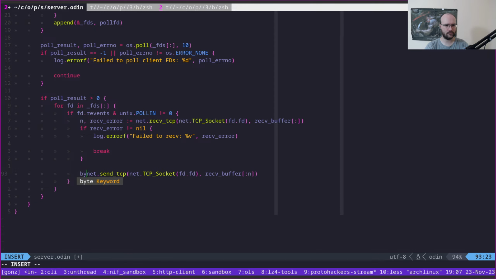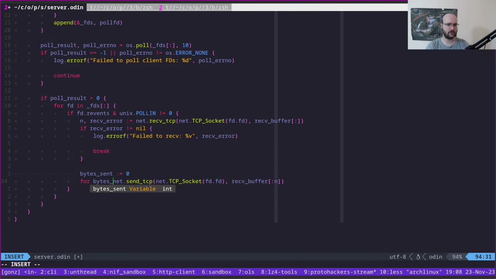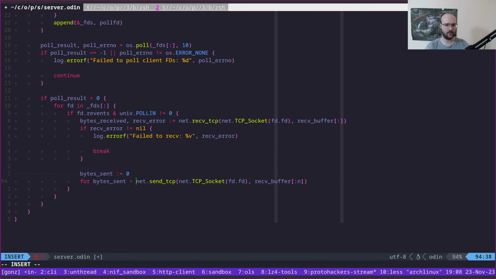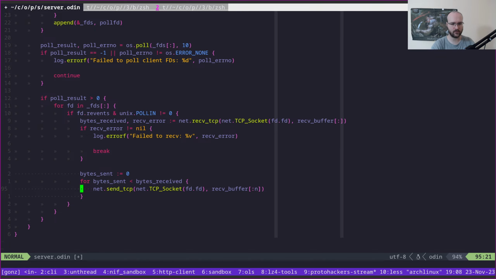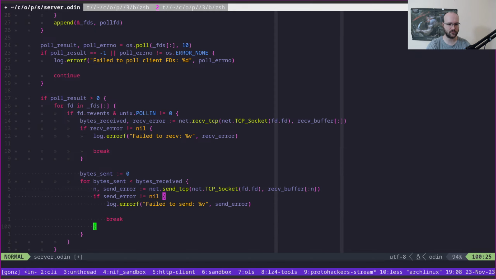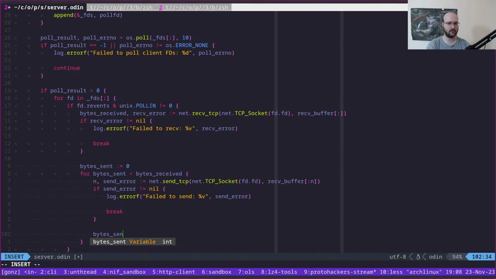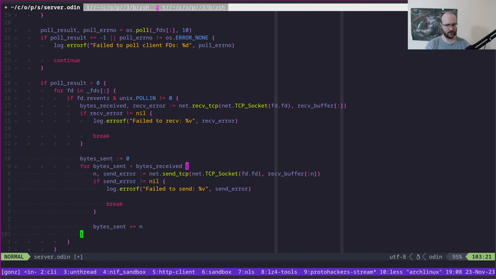And what we can do here is, let's just say bytes sent, rather, right? This is 0 from the beginning, and then bytes sent is less than n here. We could just name this bytes received, like this. While that's the case, we know that we haven't sent all of the content, right? So here we can just say n and send error, like this. If send error is not nil, we want to, sure, we can break, it's fine. And then we actually want to say bytes sent plus equals n, right? And that should be probably it.